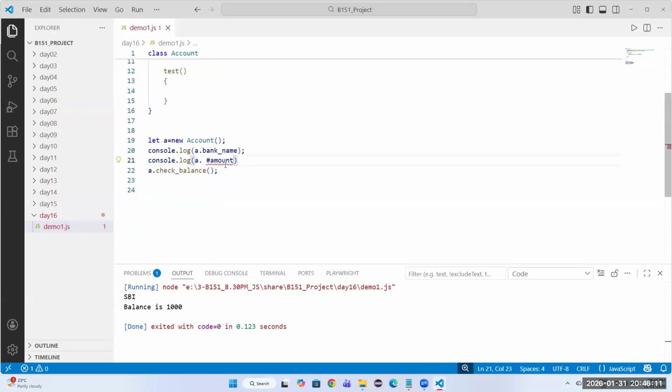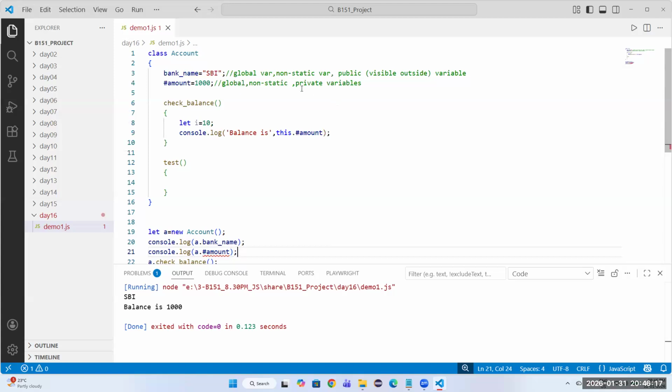So when you try to write the code, you will get an error. Can I access it outside? No. So what type of variable is it? A private variable. Private means visible only inside the current class.